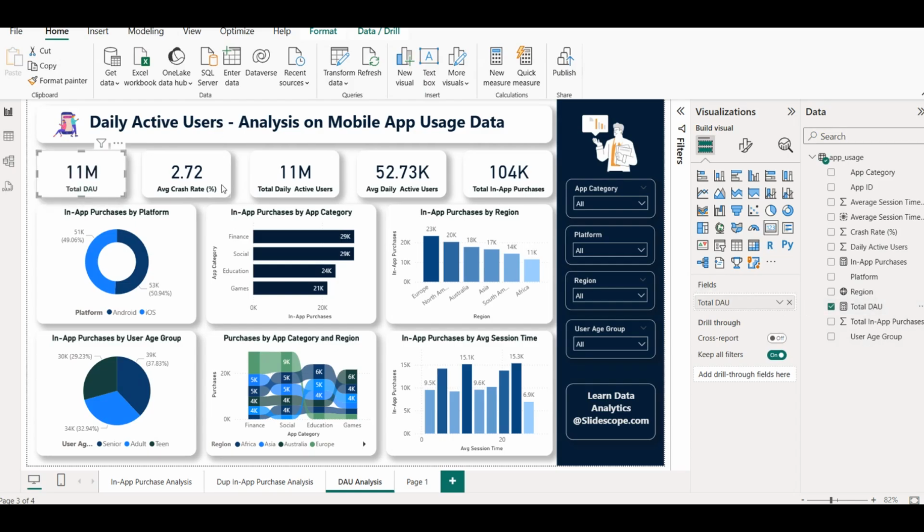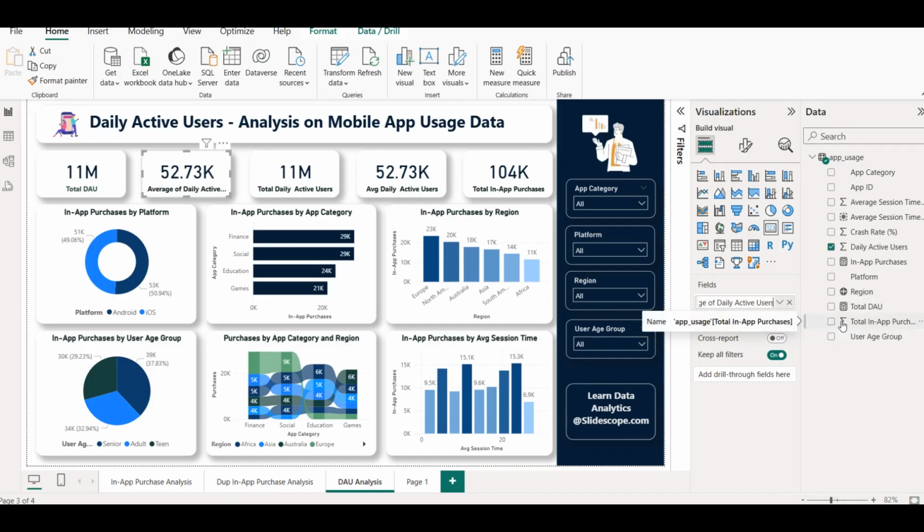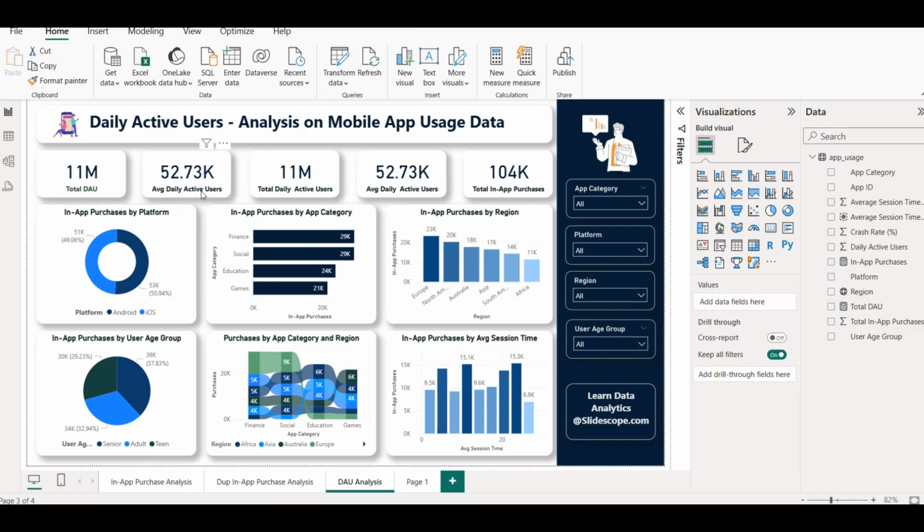11 million, which you can see here also, but we are just now creating separately. Similarly, we can add daily active users, and here we will write average. So on an average, we can rename this for this visual as well. We can also say average DAU or average daily active users. You can keep one thing, whether you call it DAU or daily active users. I'm just giving you the field to change accordingly. Now we can select this format painter and apply it here.